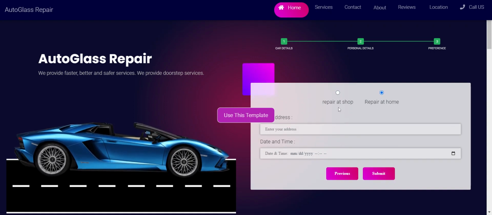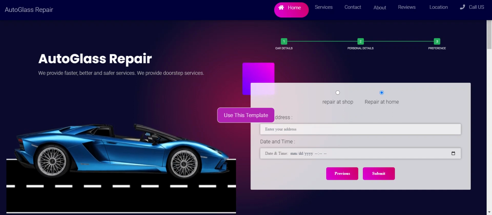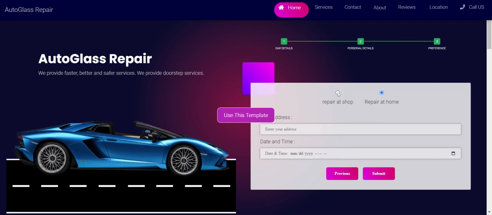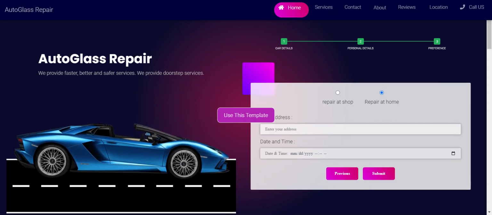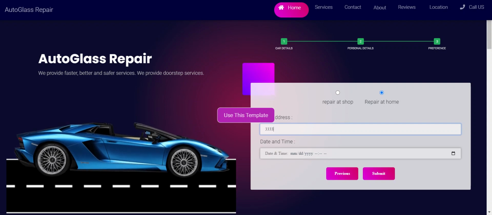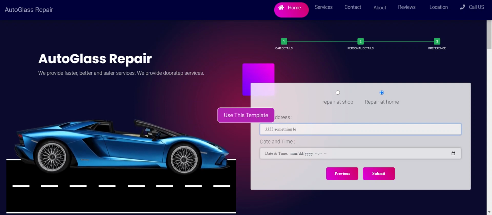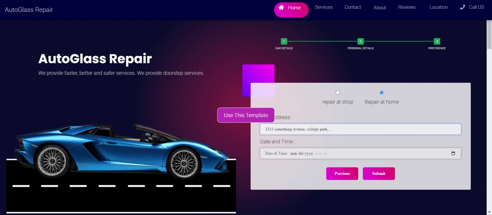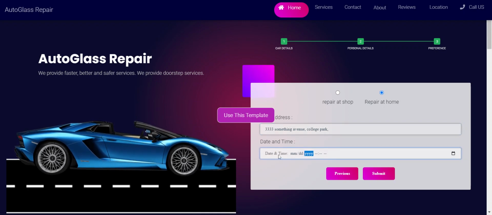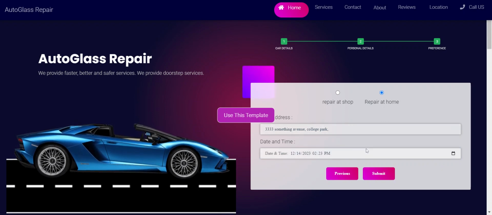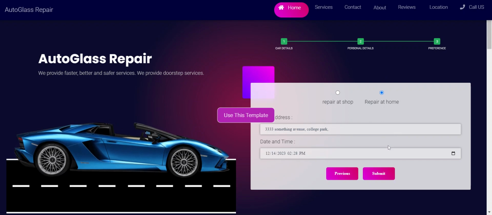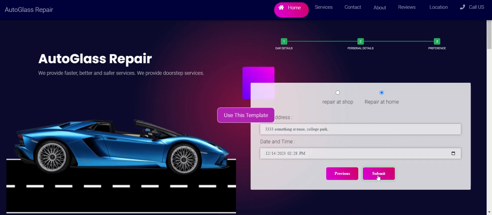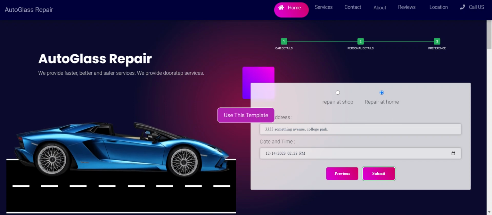If they say repair at home for mobile service, we can disable this. So if you don't provide mobile service, we can remove this option and just keep repair at shop. Or if you do only mobile service, we can remove repair at shop, so we can customize that. And then they will put their address, something lane or avenue, College Park, something like that. And then they can put the date and time. They can select what time of appointment they want, like 14th of December, 2:30 p.m., something like that. And then when they submit it, you will get it in your Gmail or the email that we sign you up with.